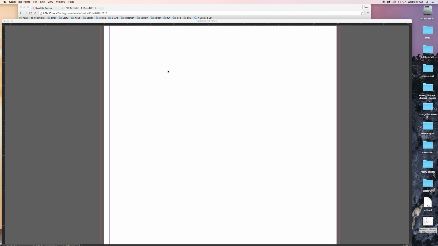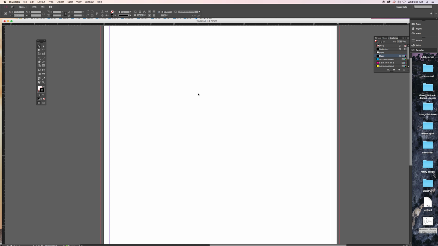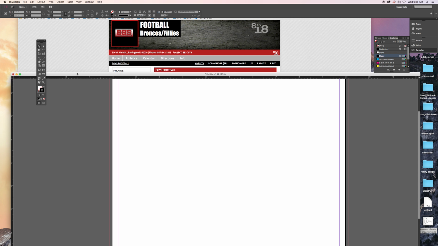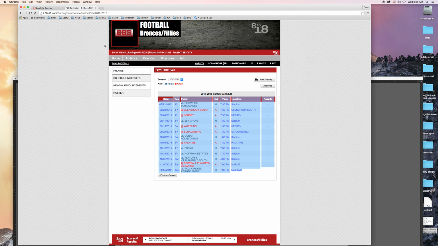I'll show you two great features in InDesign that will be very useful for text formatting, specifically when you're doing schedules of any sort, like poster schedules for sporting events or concerts, a great way to line up columns and things like that. So this is a sample. I'm at the BHS website, going to copy over the football schedule.